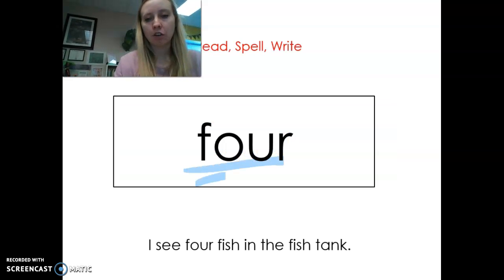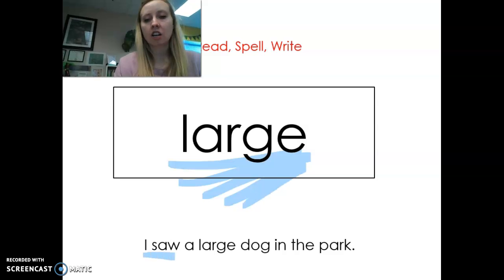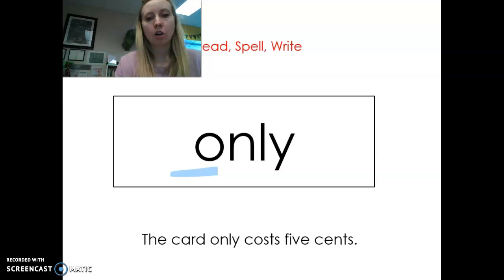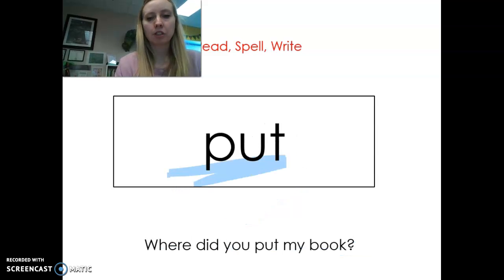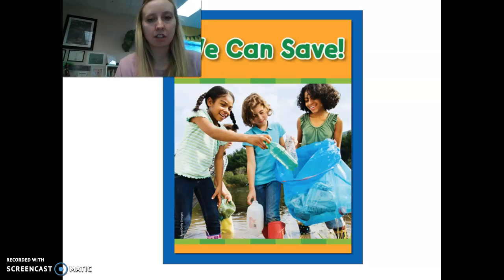Okay. Here are our sight words. Four. I see 4 fish in the fish tank. Large. I saw a large dog in the park. None. Ted has 1 left, but Mark has none. Only. The card only costs 5 cents. Put. Where did you put my book? Round. A penny is round.